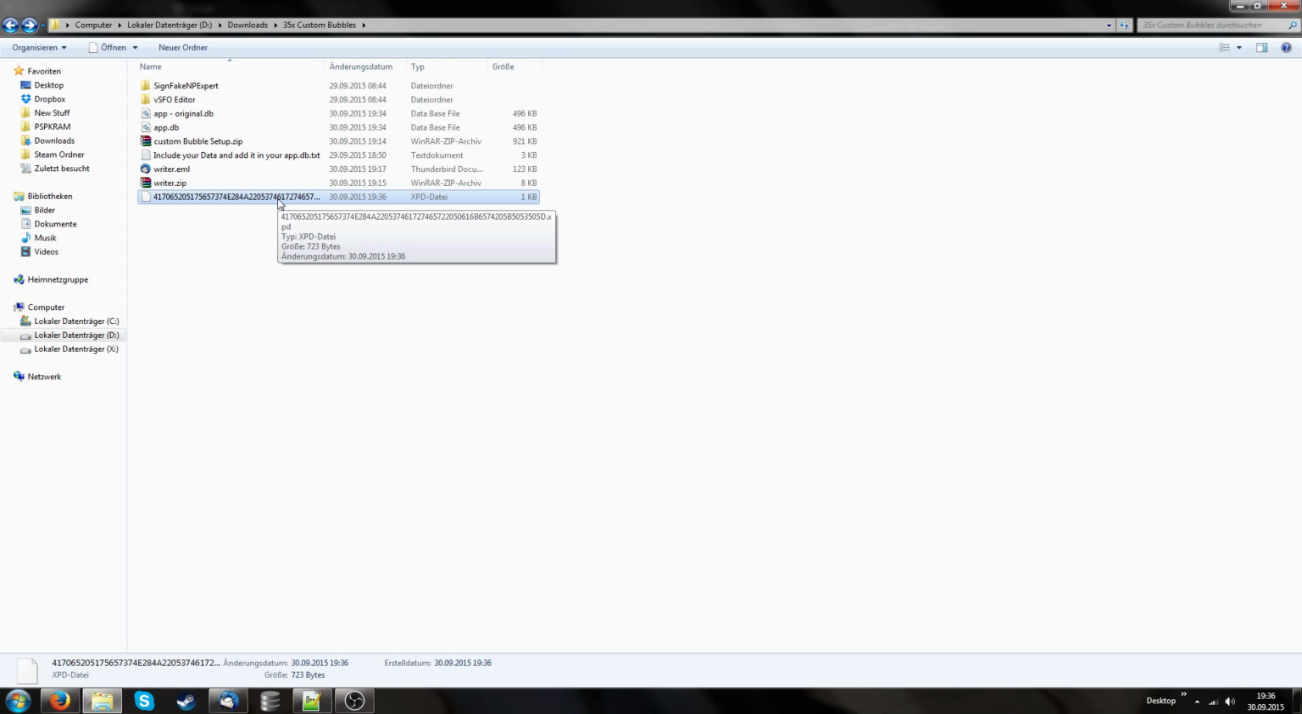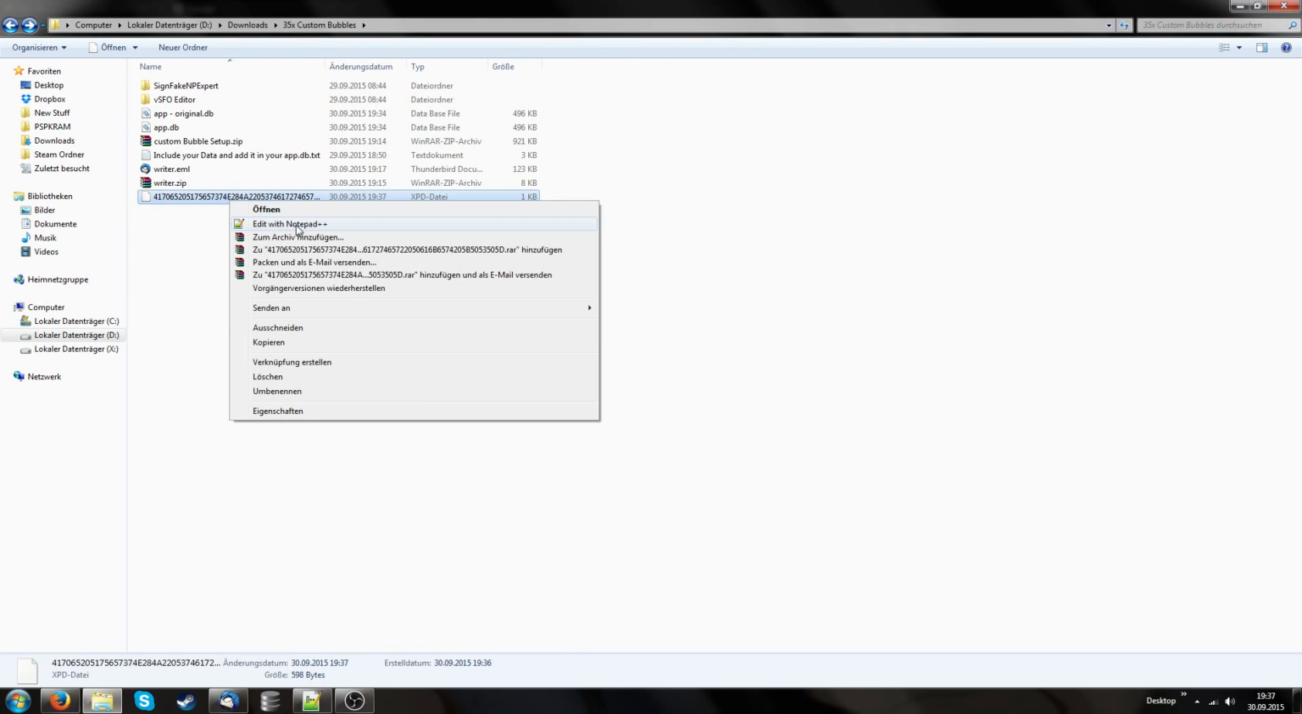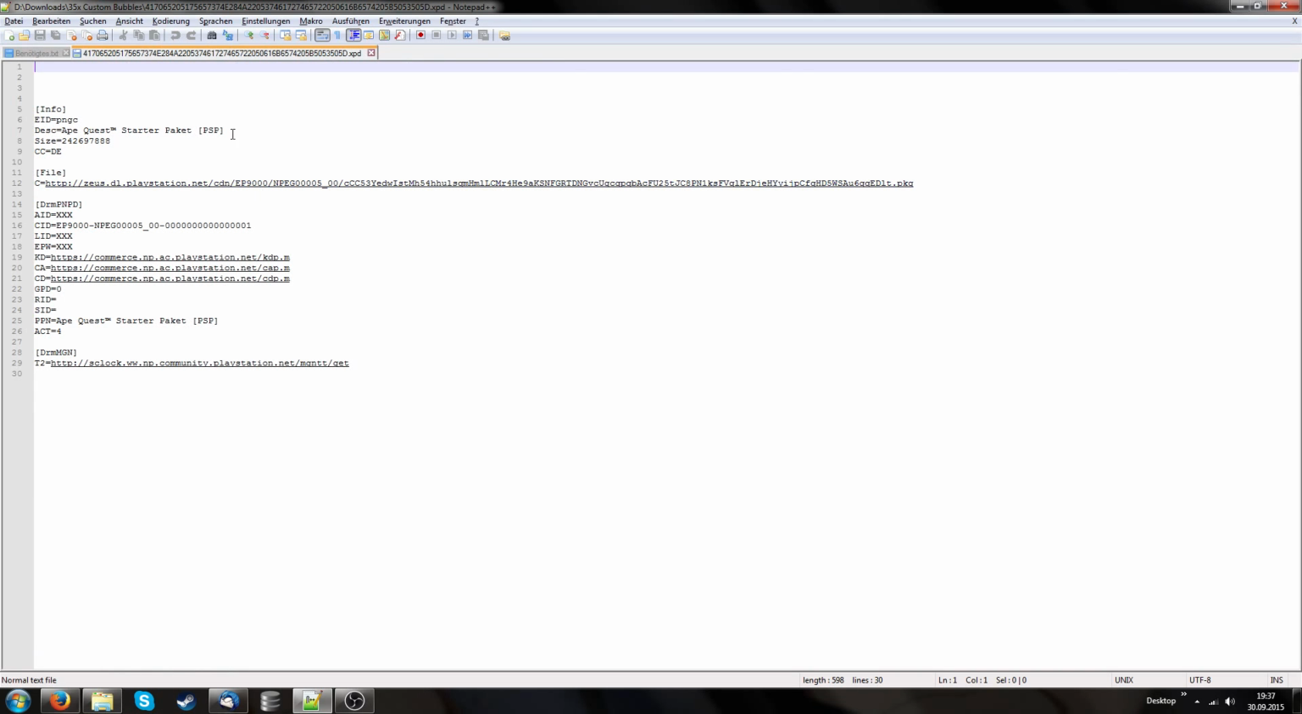Next I'm going to open it, but at first I have to censor a few sensitive things that are in this file, so I have to cut this. Okay, let's open the XPD file with edit with Notepad. We will see that the description is Epic Quest starter pack, the size and the country code. Then we have the CID and some other values which I've censored before I stopped recording this video, but it doesn't matter. And the important part we have is this .pkg file, package file.